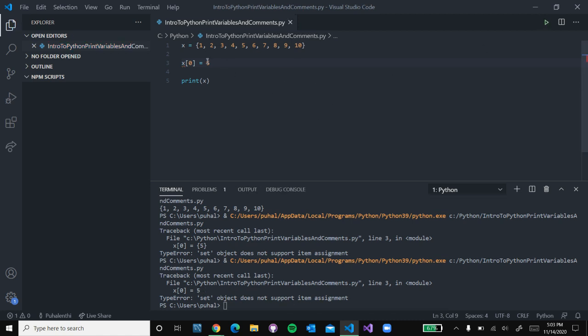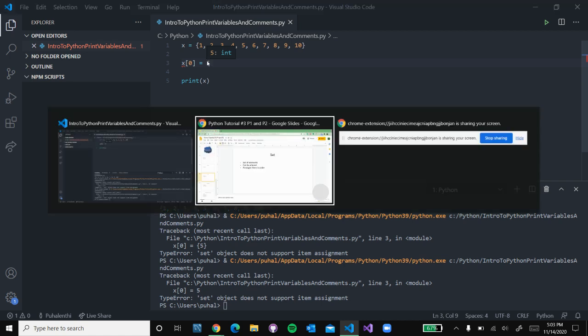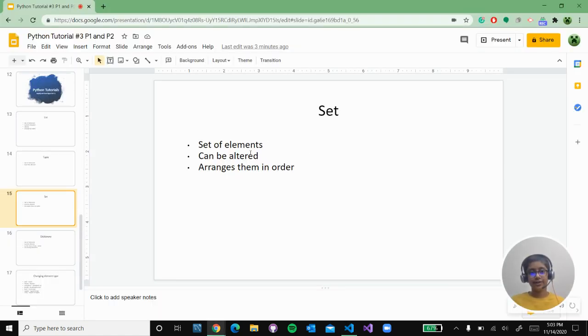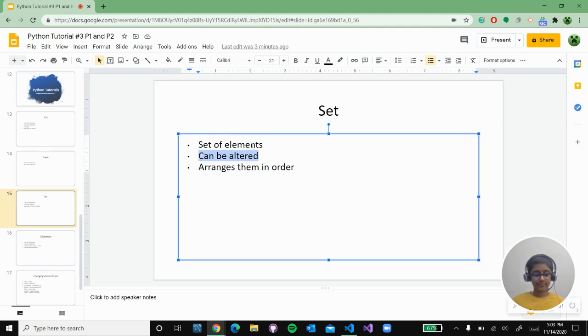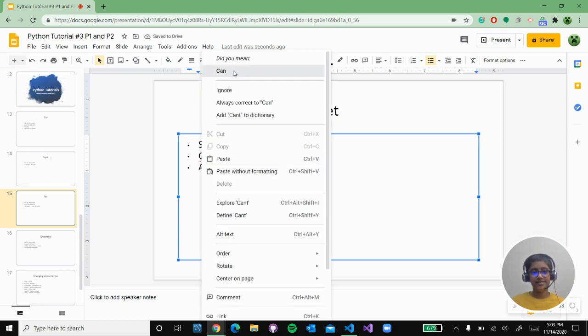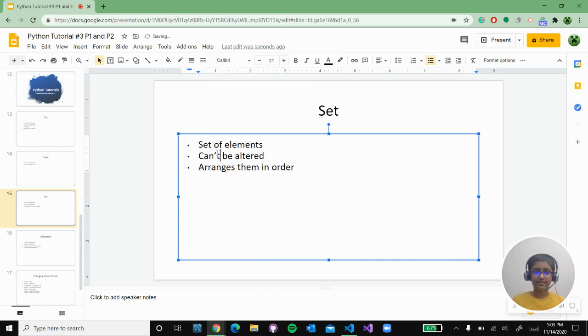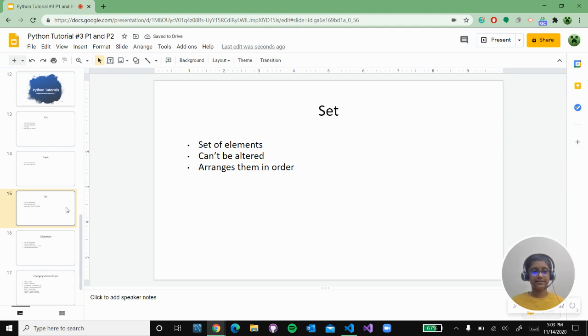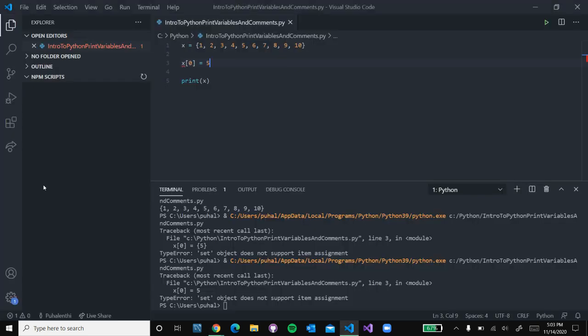So as you can see, sets are not alterable. See, I tricked you. Haha. See, am I good at pranks? So as you can see, it does not support item assignment because it does not have an index.